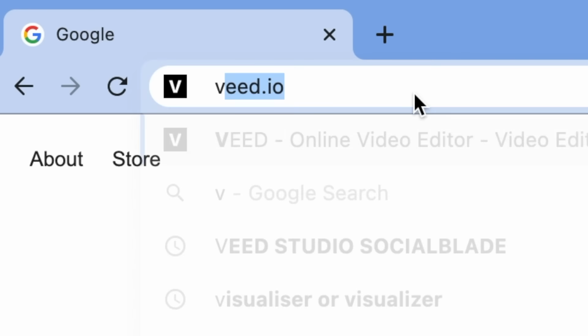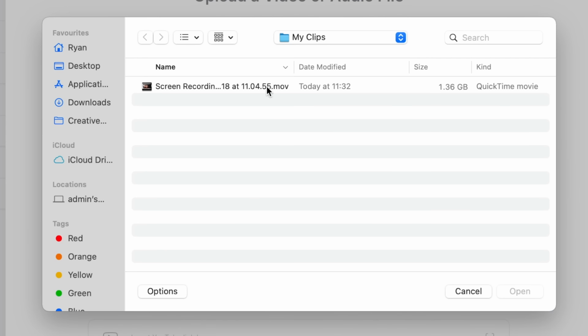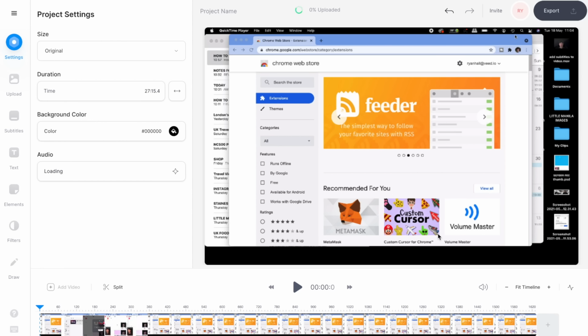Or if you already have a screen recording from Quicktime player or another screen recorder, you can still upload your file. All you need to do is go over to Veed.io, select upload your video, then upload a file, then select your recording, hit open, and you'll see that Veed has imported it into the video timeline.